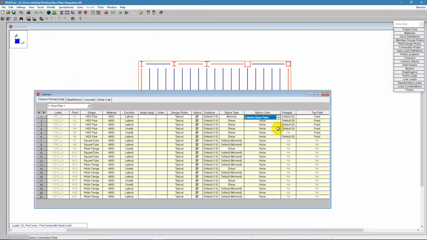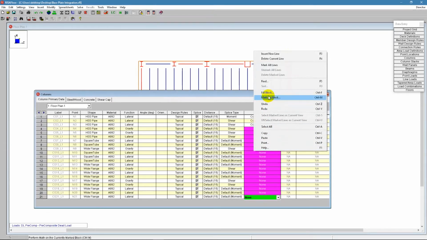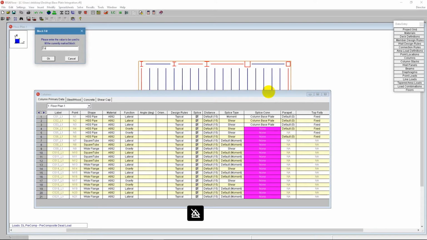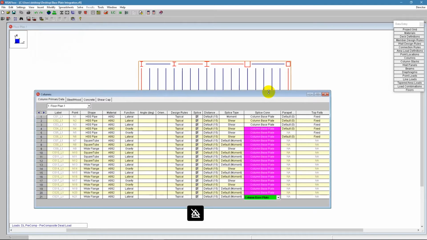So we'll go ahead and apply the column base plate connection rule to the base of all of our columns here on the first floor level. You could click through and do them one at a time, or just select them all in magenta, right click and say fill block, then type in column base plate, click enter, and it automatically fills them all in. That's going to quickly apply them all to my columns.